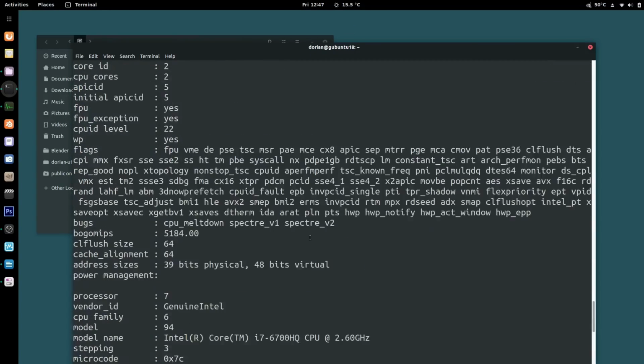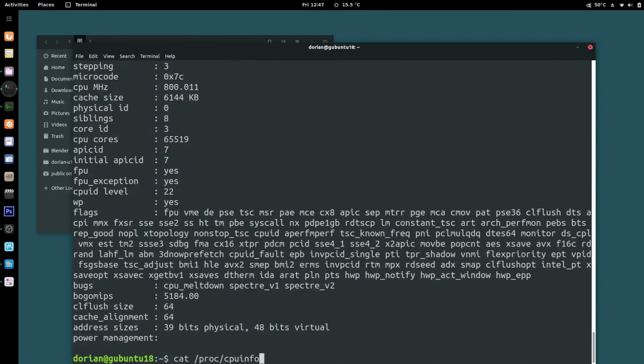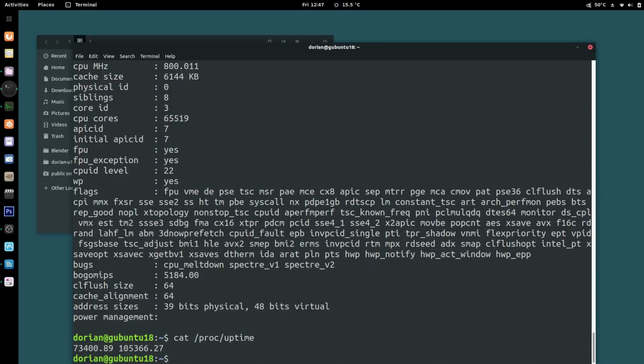This will give you all kinds of information on the CPU, and you can also do uptime, which will print out your uptime for your system.